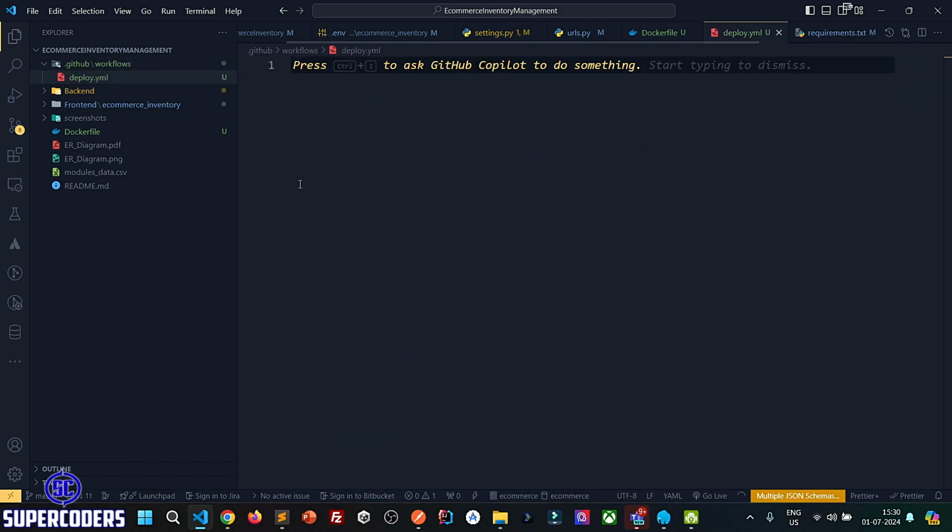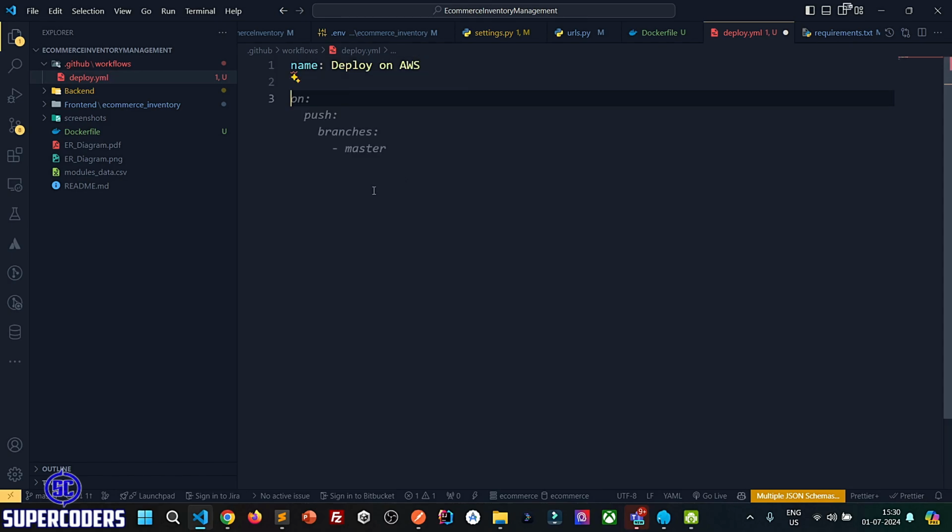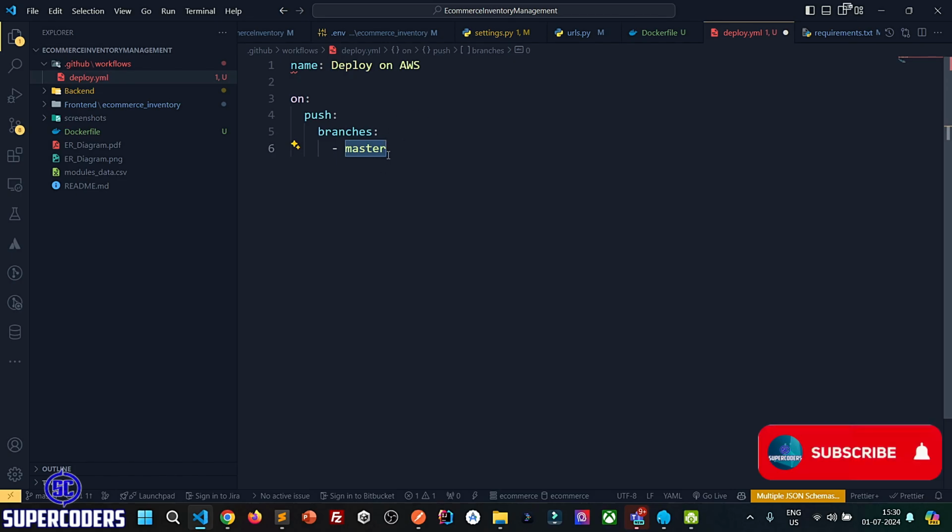Now after that, we have to write content for this file. So what I'm gonna do, giving name, deploy on AWS, then on push branch master. If you want to do it for master, let's do it for master. So after pushing any code on master branch, this deployment file will get triggered.